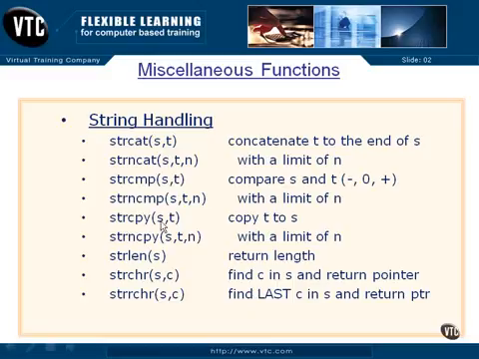Here's a string copy. We'll copy T into S, a character at a time, until you get to the null. Strncpy, there's a limit of how many bytes of T will be copied to S. Return the length of a string with strlen. Here's strchr. We're going to look for this individual character in this string S, and we will return a pointer to this location within S, or if the character is not in S at all, we will return a null pointer of zeros.